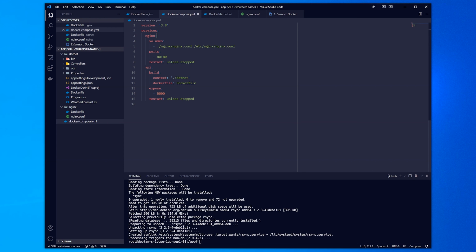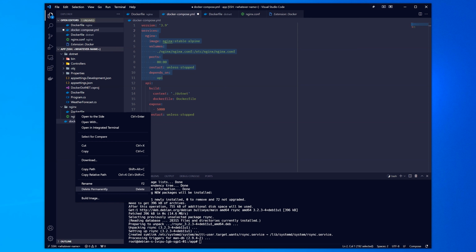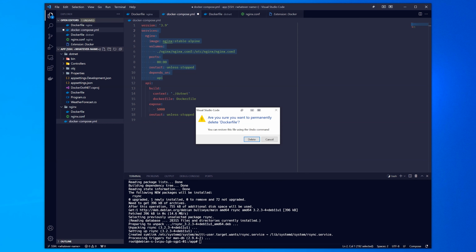And we need to mention the image as well. So we will be fetching nginx stable alpine. Then it depends on the API. So once we define this thing, we need to remove the Dockerfile from the Nginx directory. We are no longer using it.